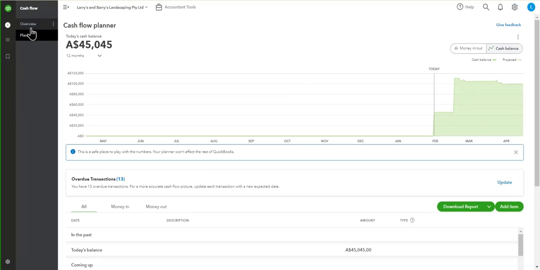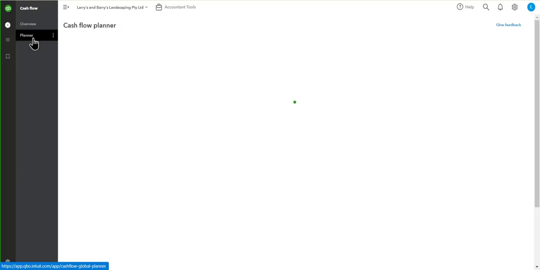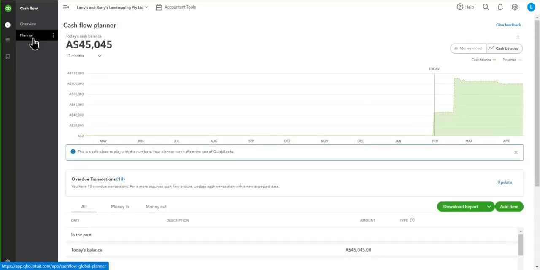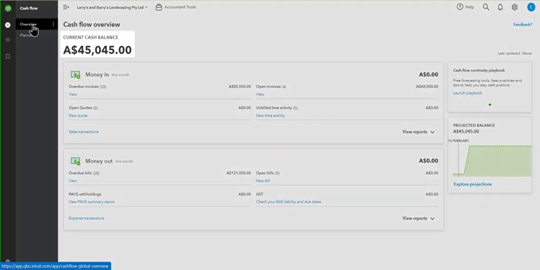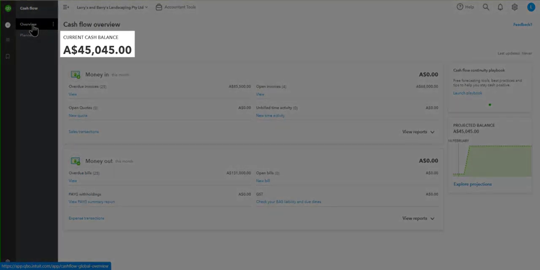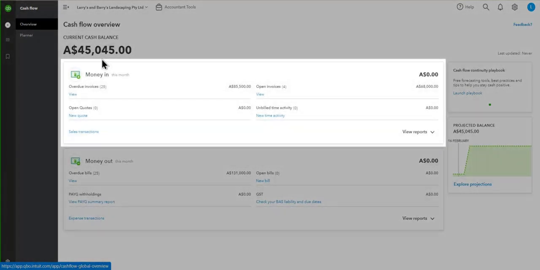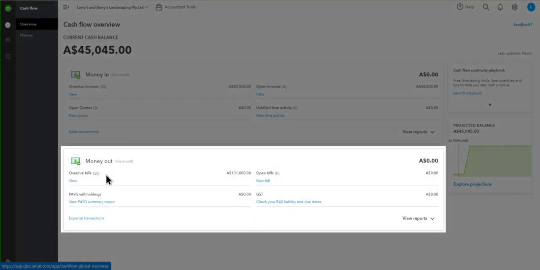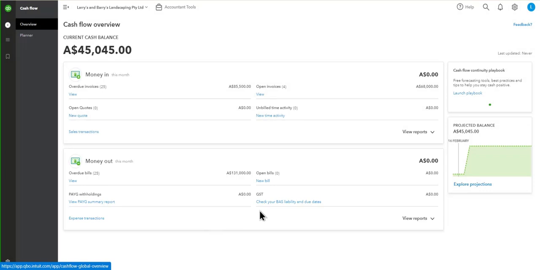From the left-hand side navigation bar, Natasha will scroll down to cash flow, and she is presented with two tabs. We have the overview and we also have the planner. The overview will give you the current cash balance, which is displayed, along with money incoming from invoices and money outgoing from bills, and also GST and PAYG commitments.